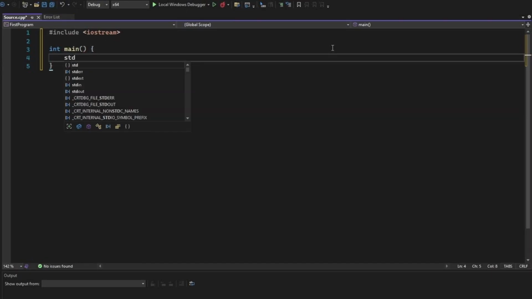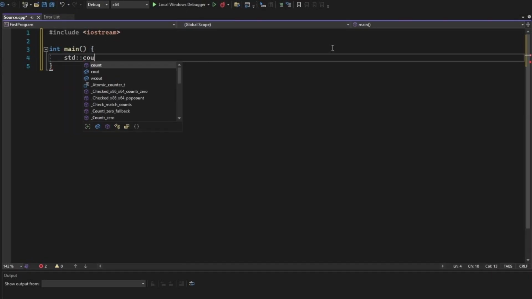cout means character output in C++. It is used to output content in C++ and this function is defined in the iostream library. And std means it is from the std namespace. cout is used together with this symbol <<. It is the insertion operator to display the text.